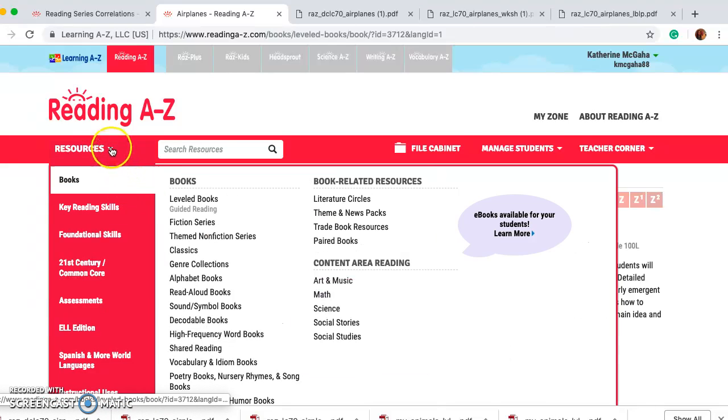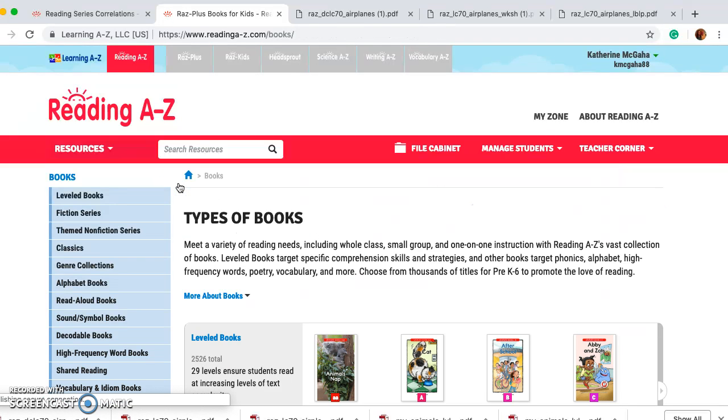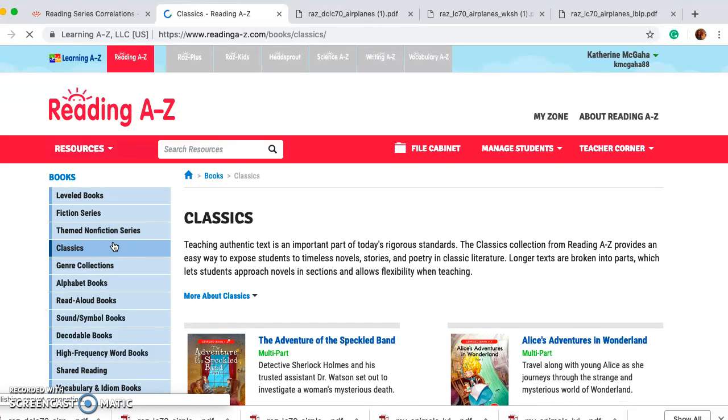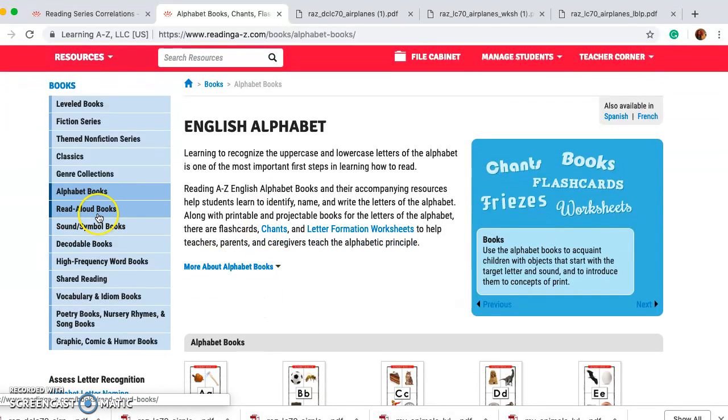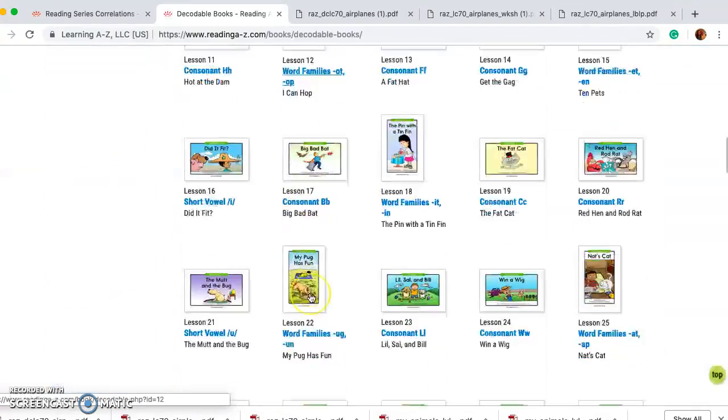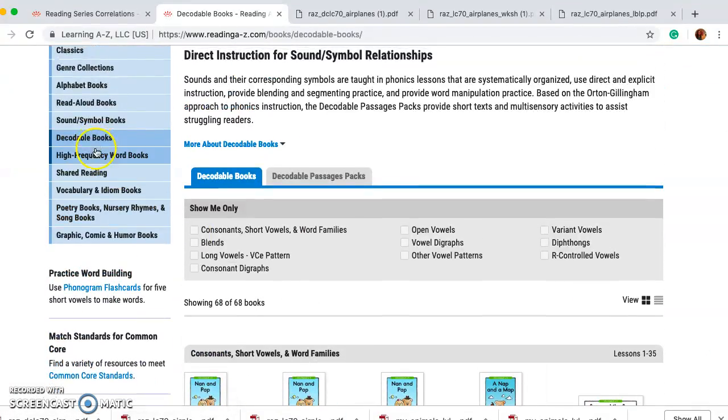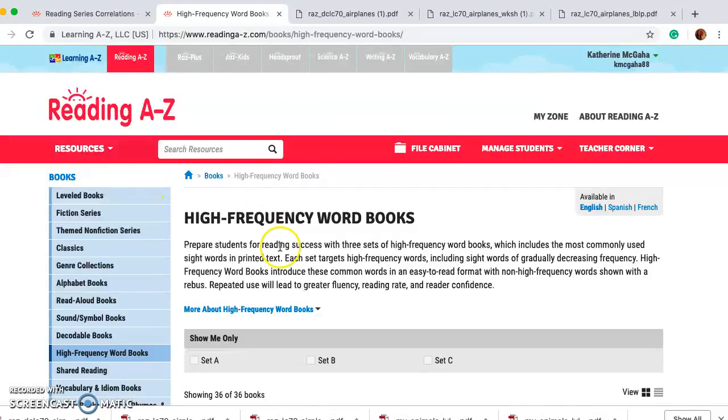What I also love is that within their books, they have all different types of series. So it's not just pre-made leveled books. They have classic series. So they have like Alice in Wonderland. So they have real literature. We're not talking about just leveled text. We're talking about real literature that is broken apart that you can use with your students. They have alphabet books. They have sound symbol books. They have decodable books, which is great, especially with those early readers. They have high frequency word books.